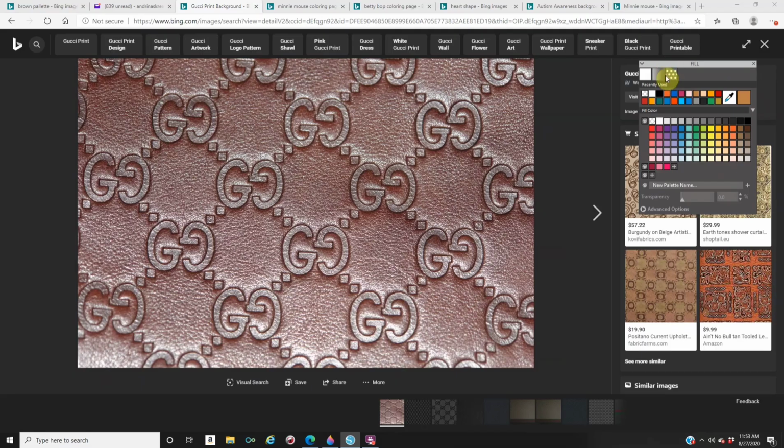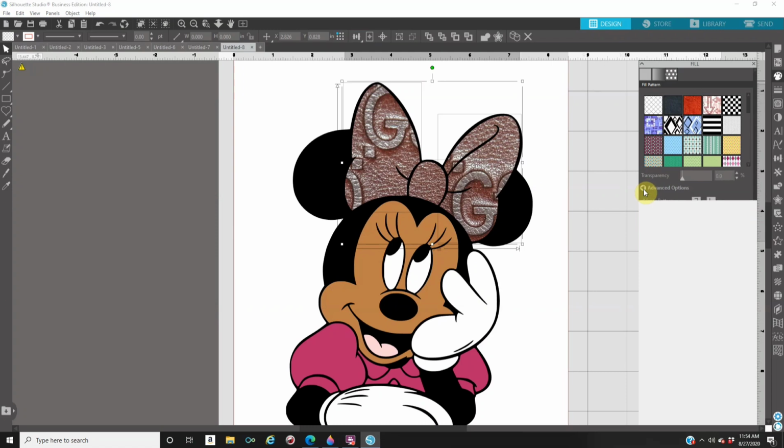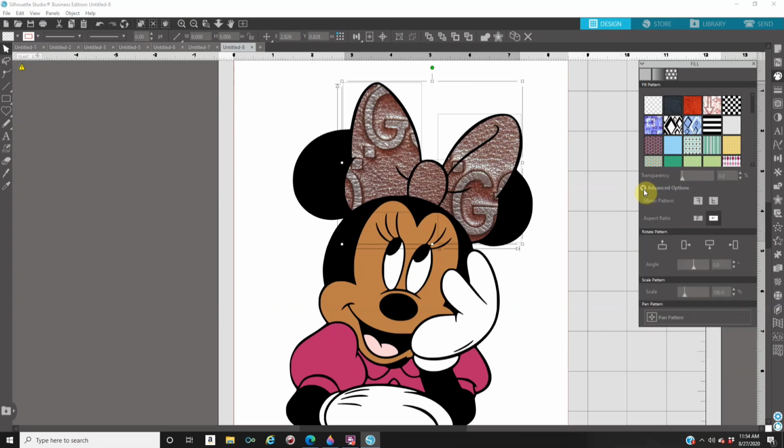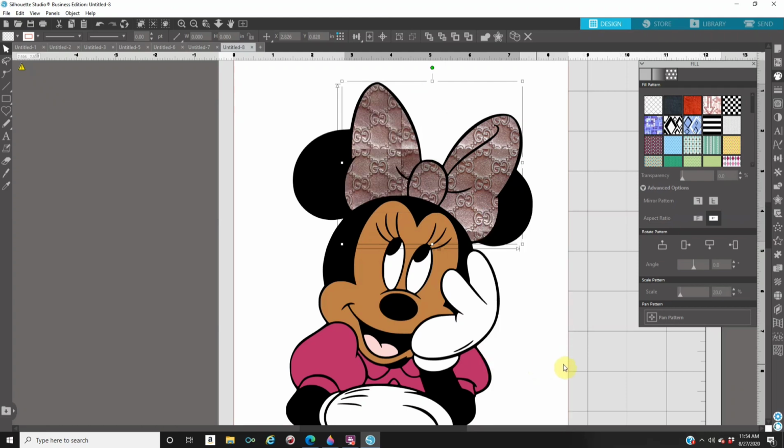When you are in the fill with pattern, it's going to say advanced options. I'm going to click in advanced options. And here it's also going to say scale. Where it says scale, I'm going to bring down that scale. And as you can see how Minnie Mouse's bow is changing, just so you can see more of the bow. Also, right click on her bow and make a compound path.